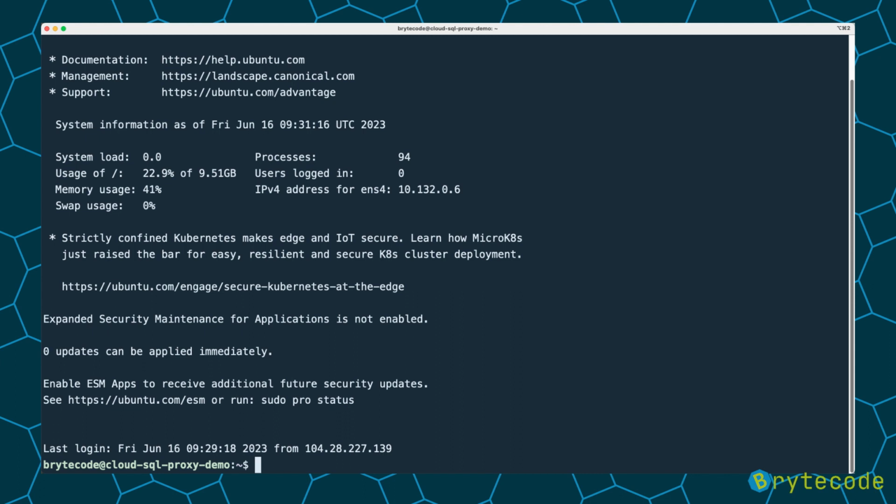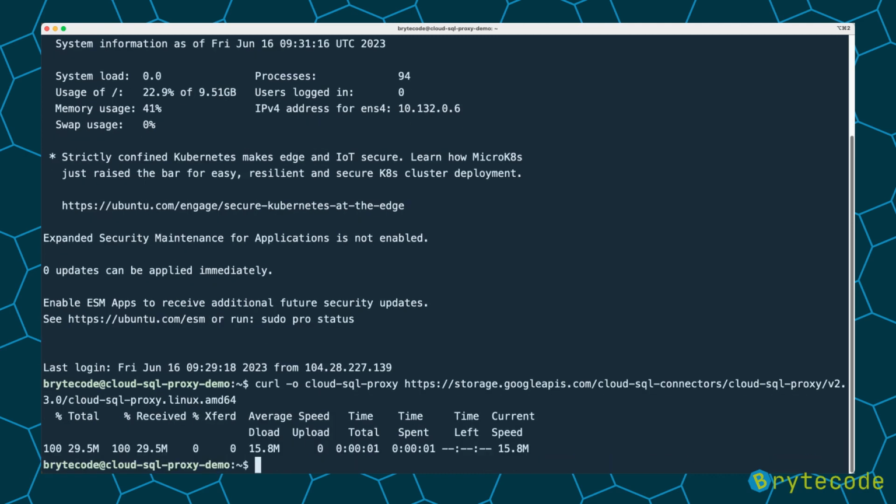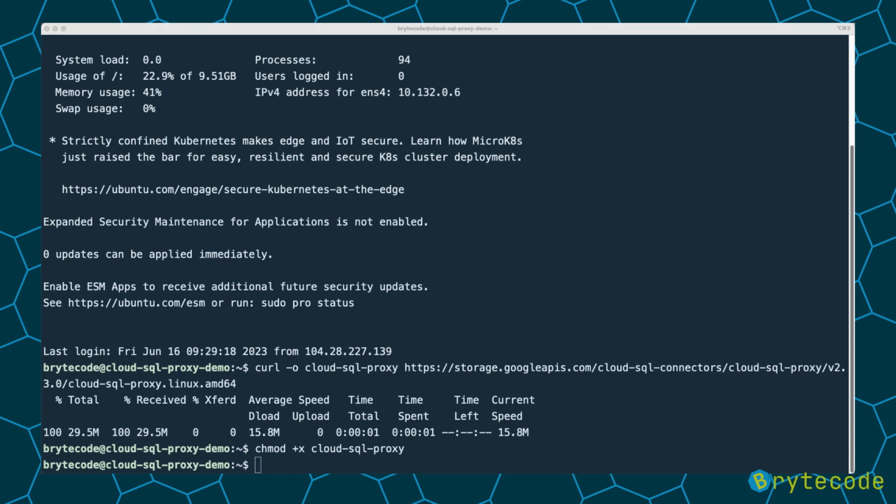Okay, with the connection established, the next step is to install the Cloud SQL proxy. You can find the installation guide, which is part of the Google Cloud documentation website, in the video description. I read through the installation guide and copied the commands that we need to execute. The first command is a curl command that downloads the Cloud SQL proxy binary. The second command is the chmod command that we use to make the binary executable. And so that's all that's needed to install the Cloud SQL proxy on this Linux instance.